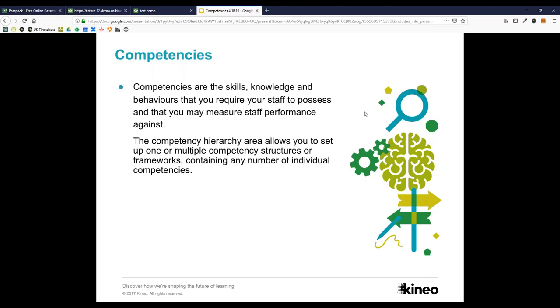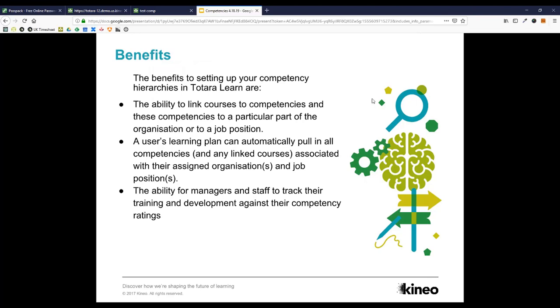Some benefits of why you would set up competencies within Totara, and I alluded to the first one, is being able to link courses to competencies, and then being able to link those competencies to either a position or organizational hierarchy or both. While it takes a little bit more work on the front end to get this configured, it does create a lot of automation opportunities to assign out and report on what competencies your learners are attaining.